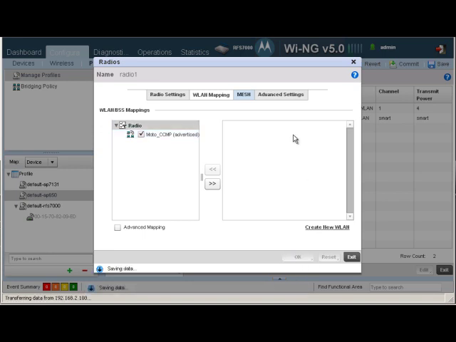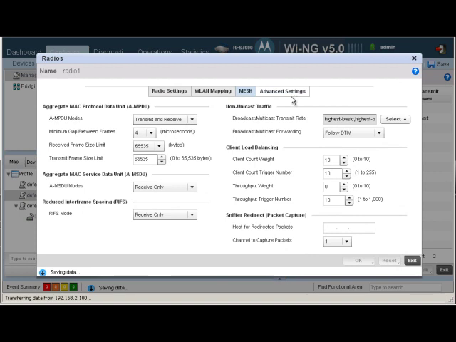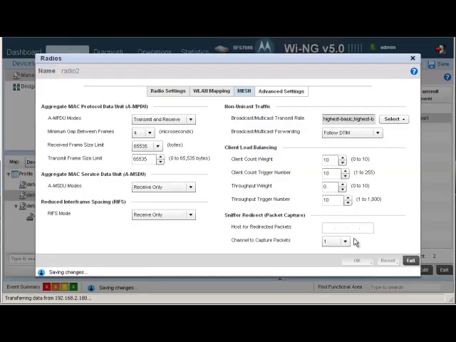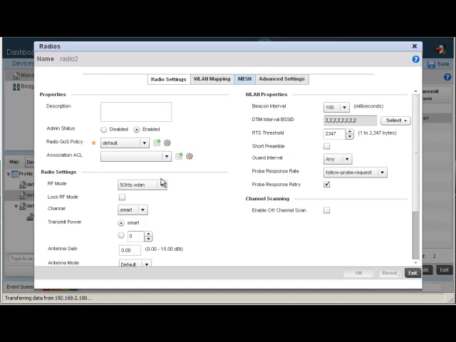Let's click OK. Let's just cross check and make sure AMPDU is enabled. As you can see here, it is set to transmit and receive. So we can now click OK, commit our changes and save it. We do the exact same thing for radio 2, where we go ahead and change the channel and power.